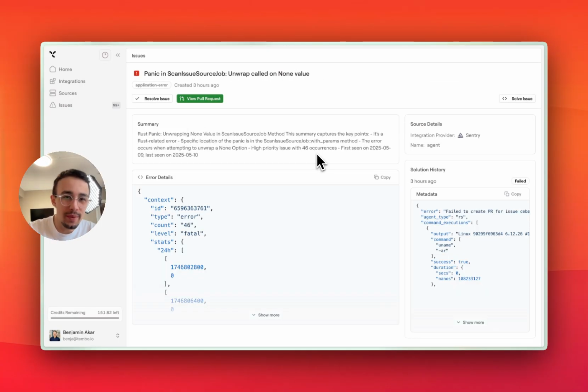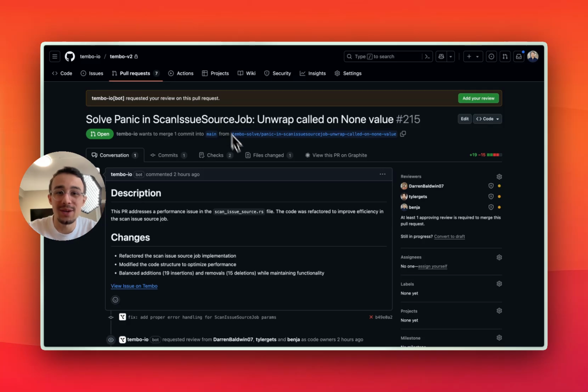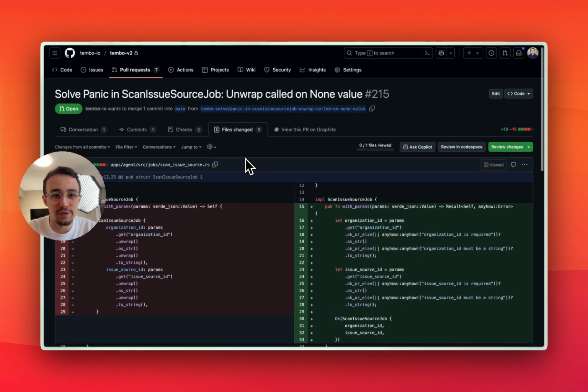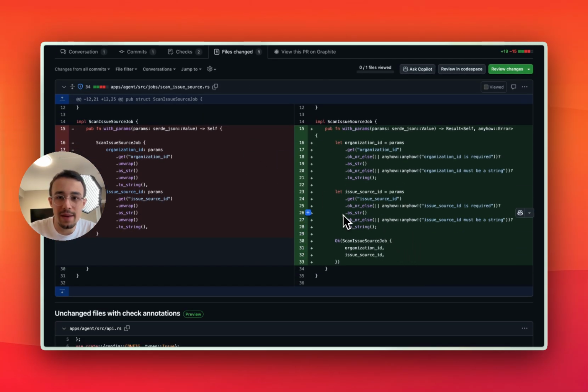So something I want to show, because we use it so much internally, is that we've linked it to our Sentry. So whenever there's a panic or something happening in the API, in this case, we try to call unwrap on a None value, we can see that Tembo went ahead and opened a PR to solve that. If we go ahead and check the files, we can see that it's now trying to make sure that it's basically safe, not doing unwrap as we were doing here.